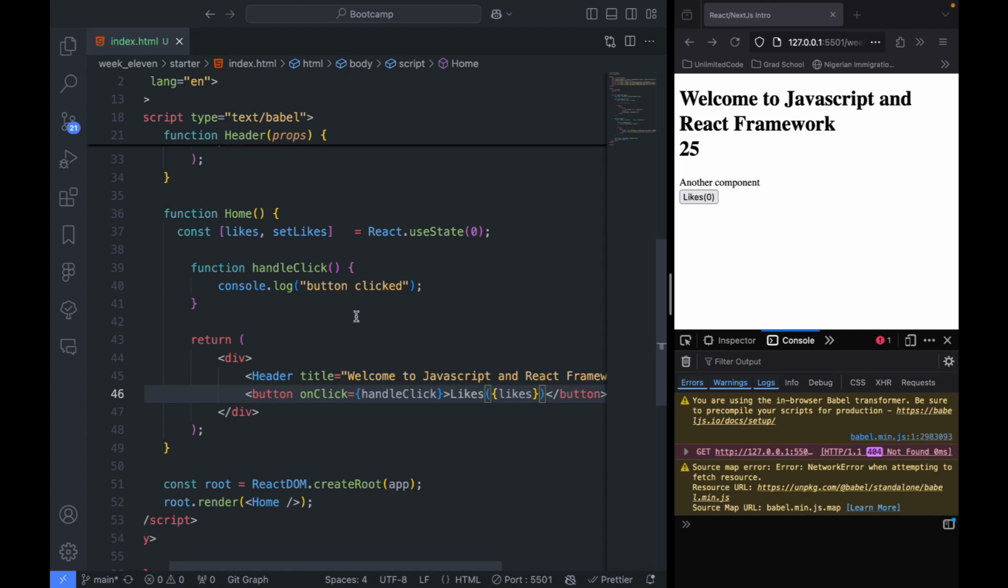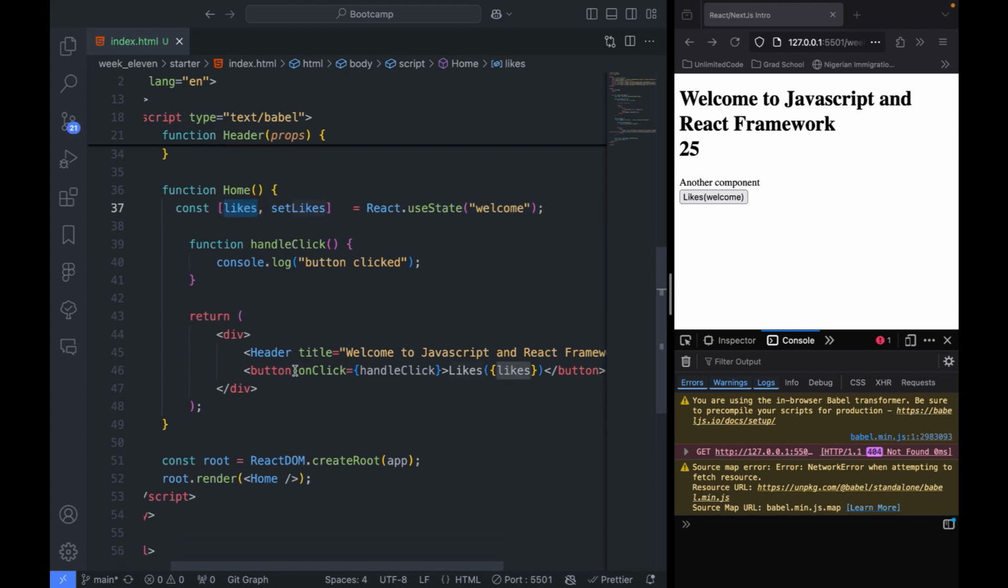So by default, once the page runs, likes is set to 0. This is the initial value. So whatever value you put here as the initial value will be set to likes. You can use string. I can say welcome, depending on the use case. Welcome will come there. So whatever value you have here is the initial state of this particular component. Remember this button. So the initial state of this button now, we're saying it is welcome, right?